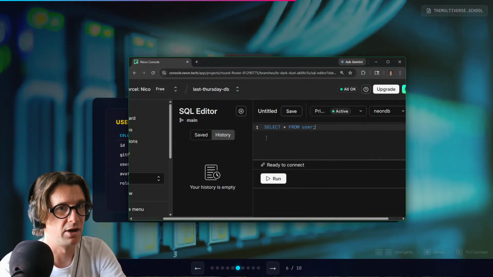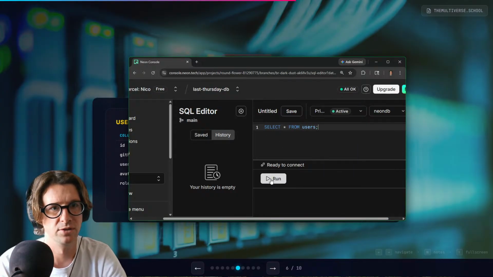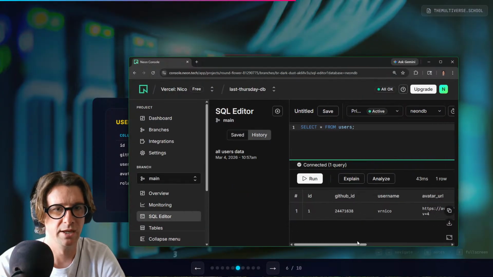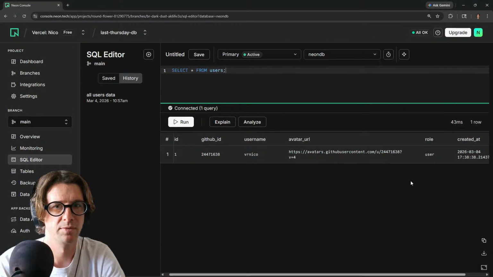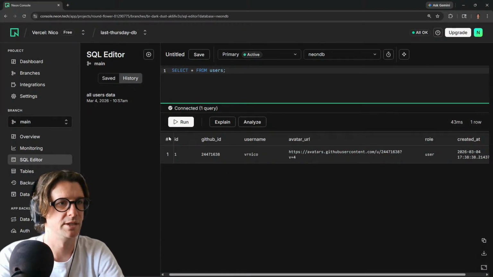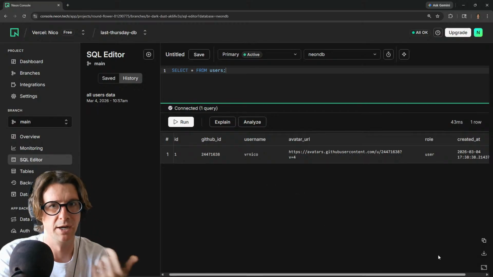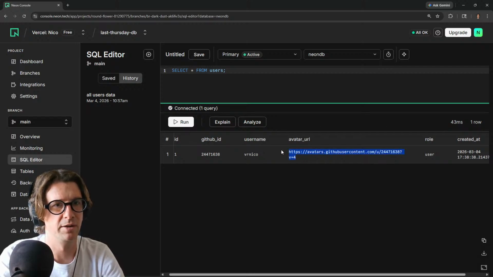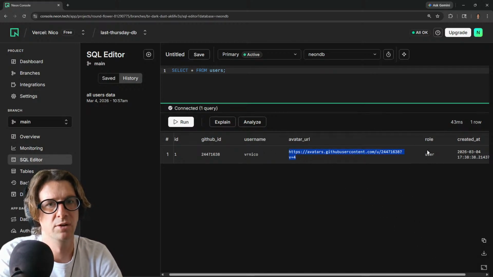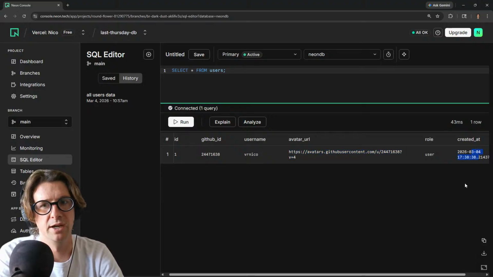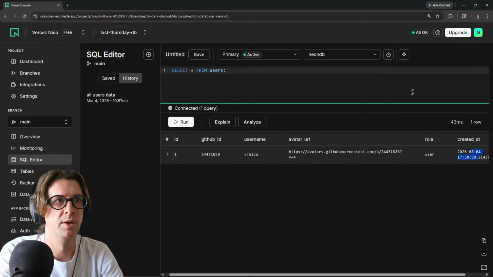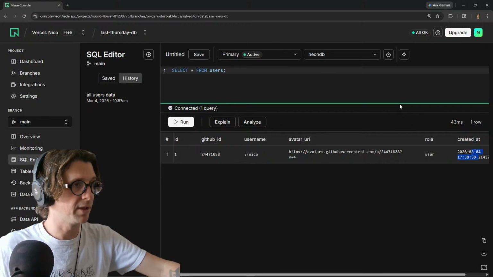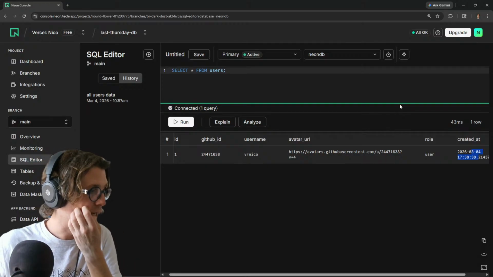SQL command, select star from users. This should select all of our users. And we see that it pulls back the users table for us, and it shows us one user, which is me. I have a GitHub ID, the username vrnico, and my avatar URL of me skydiving, role, user created earlier this morning.